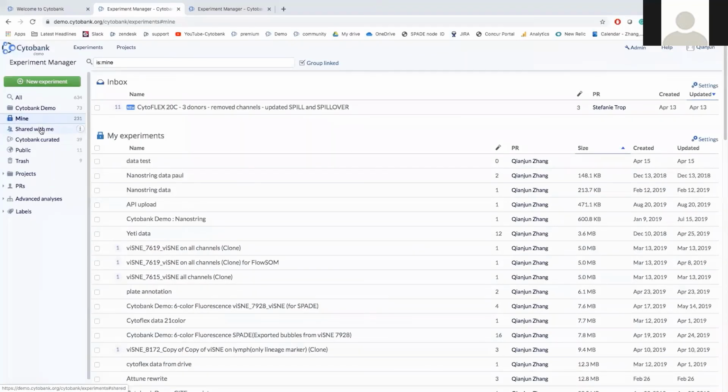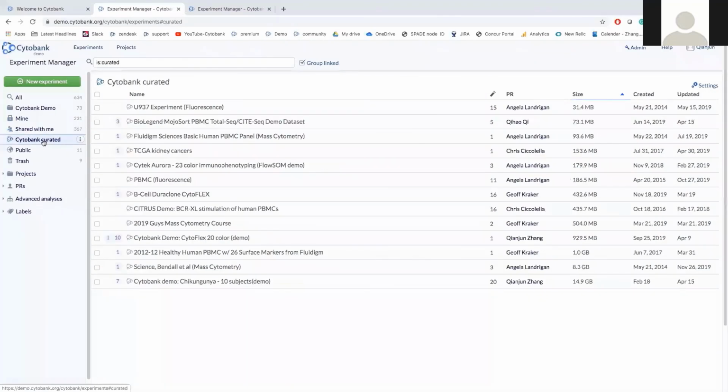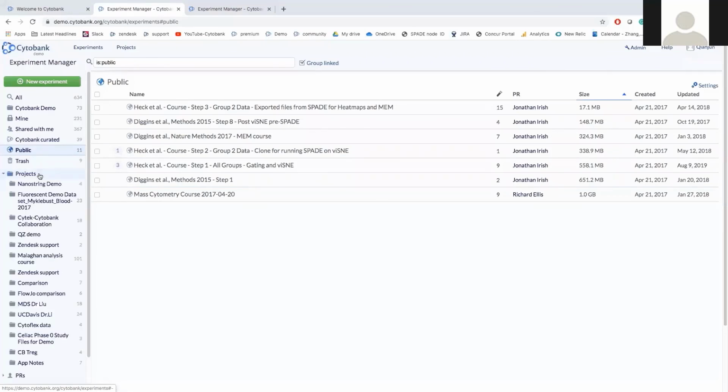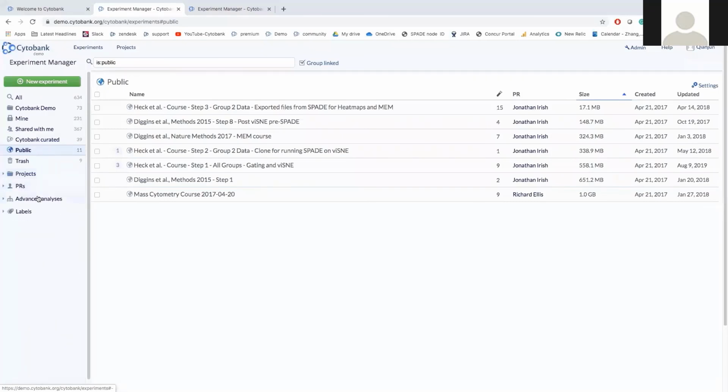The Shared With Me folder contains all the experiments other people share with you, and the Cytobank Curated folder has the experiments made public by Cytobank. Then the Public folder shows all the experiments made public by other users on the server. You can also use other filters like project. You can view the data by project, by PI, the researchers, and also the advanced analysis you have with each algorithm. You can also view the experiments by labels.